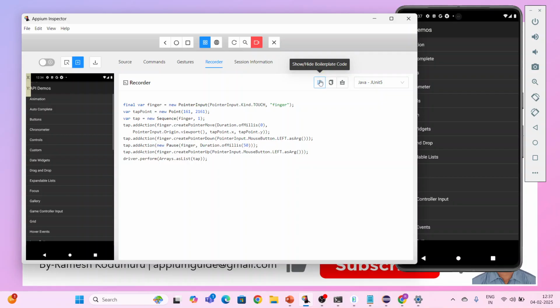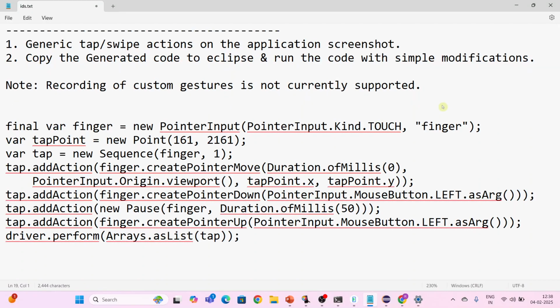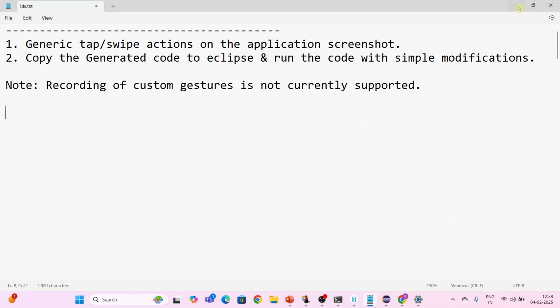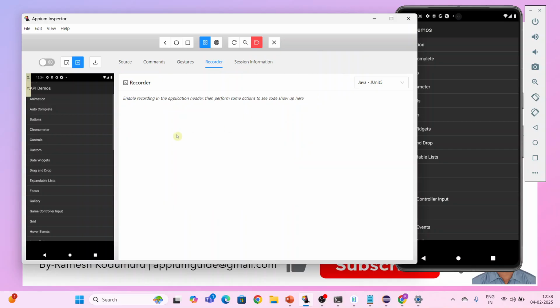So that is hide boilerplate code. And the second option is copy the code to the clipboard. Simple. If you click on this one, you can copy this code to our clipboard. Open Notepad and paste it here. So that is the use of copy the code to the clipboard. And the third option is clear actions. Whatever actions I created here with the recorder, when I select this option, the code will go away.